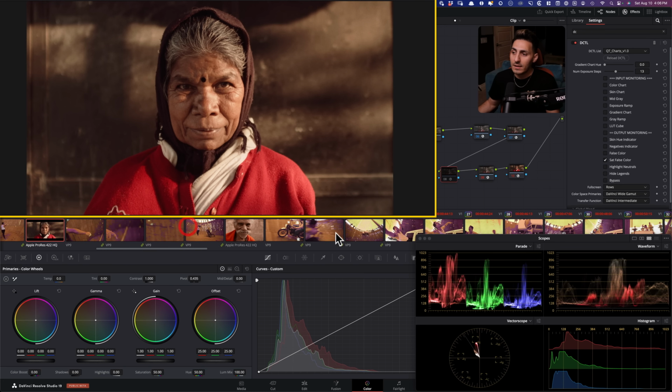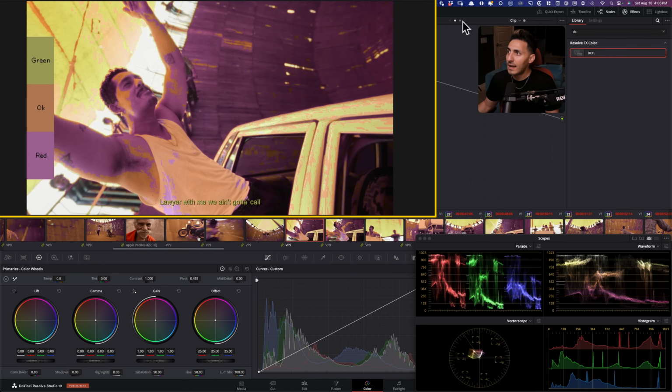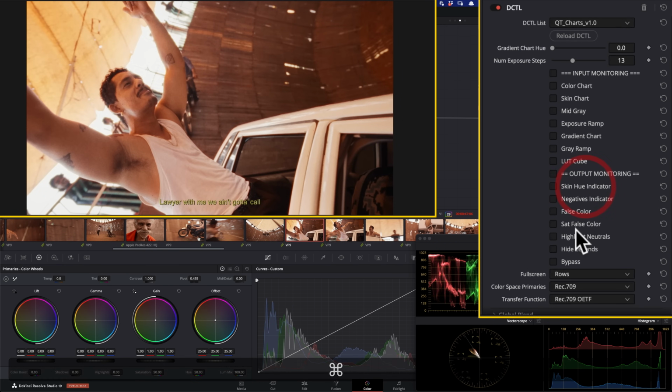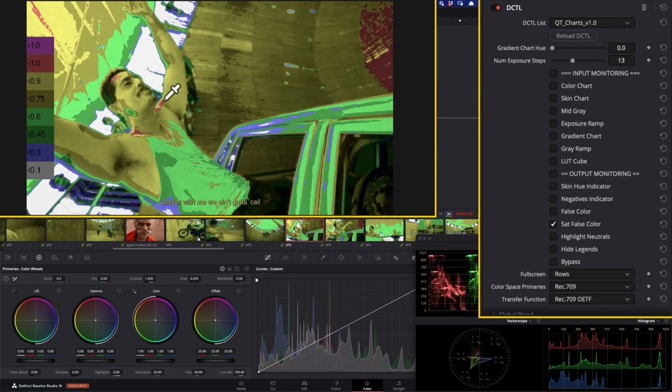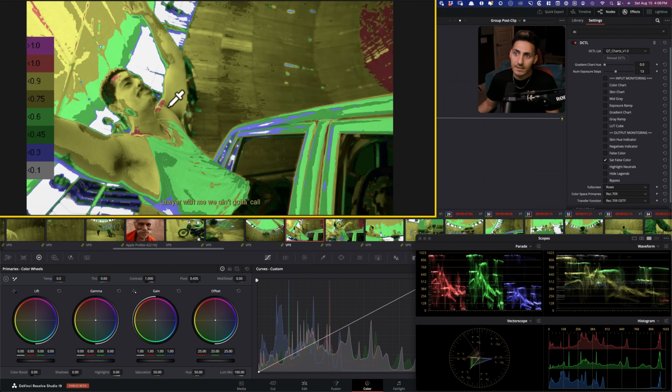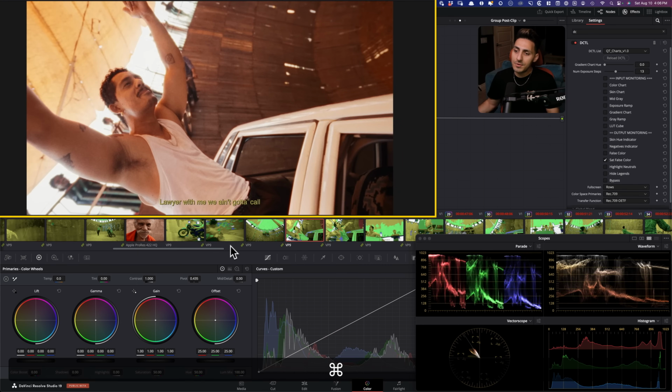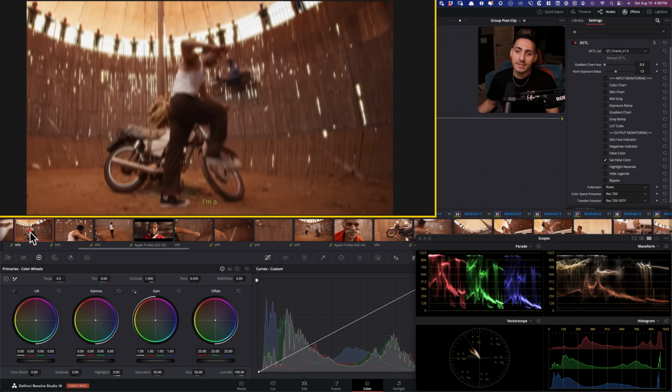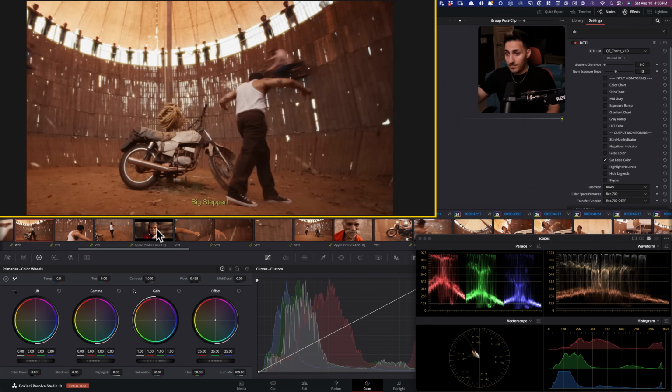Okay, let's look at what's happening with our guy. And then if we go here and we turn on sat false color, that's exactly what's happening. It's living here. And then there's a little bit of that in the highlights. So nailed it, nailed it. And then when you do that, it becomes super, super easy to go from here.